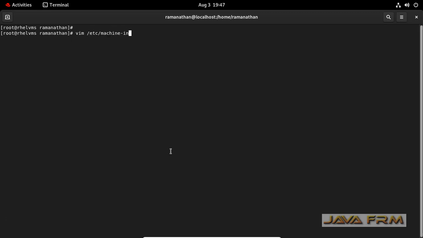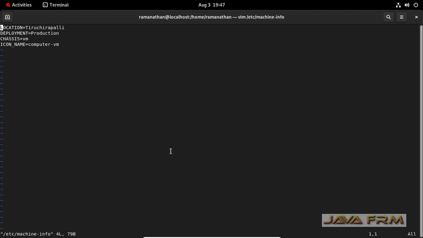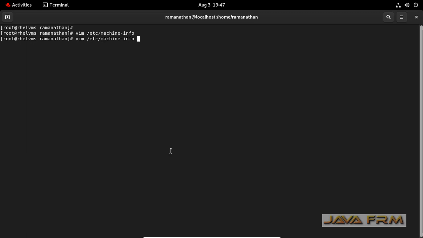So you can modify this location name directly in the machine-info file. So I am modifying the location name. Also I am going to change the deployment name, that is, I am going to change the environment name from production to staging. So I am saving the machine-info file. So you can see that it's modified.